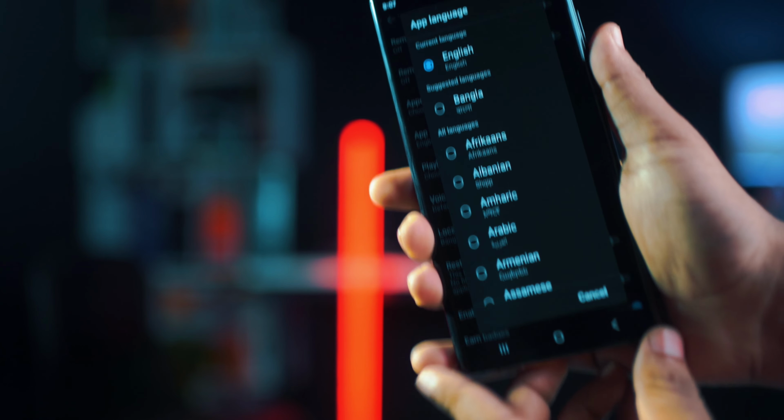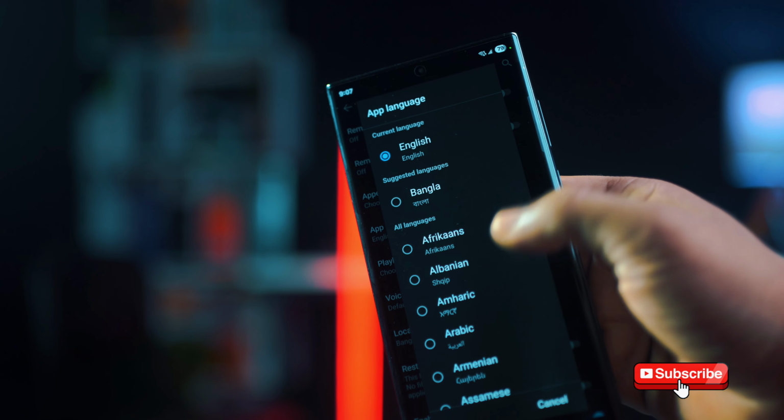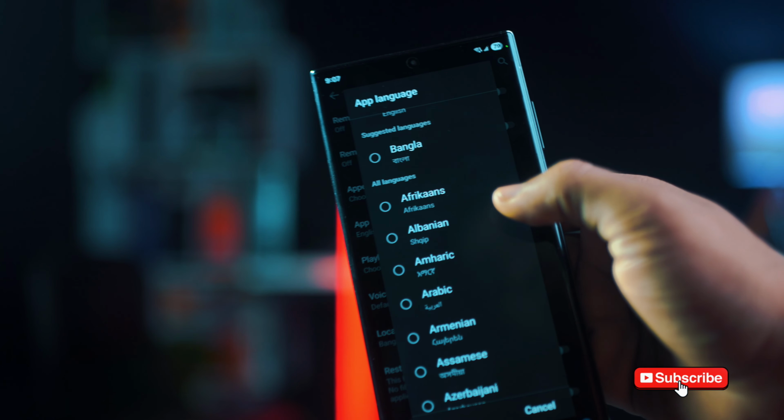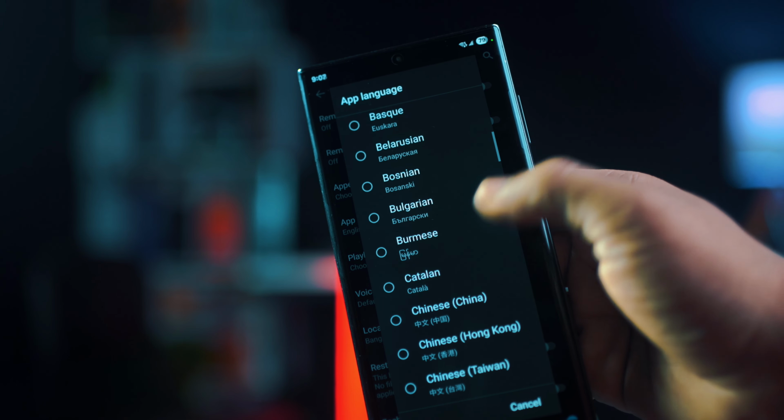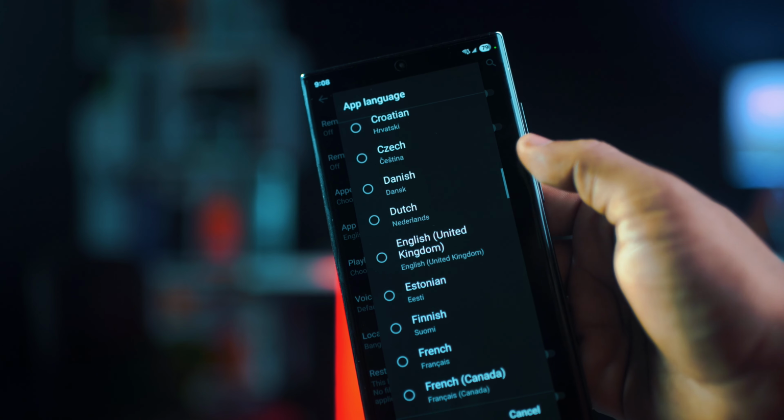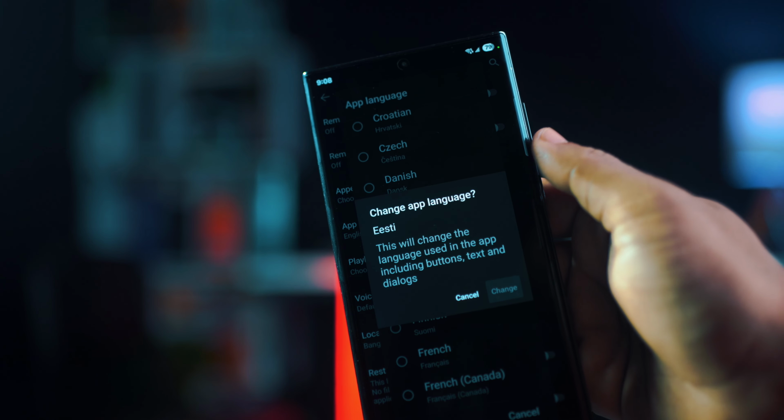Your YouTube app might be working fine, but if the language isn't right, everything feels off. Most users leave it as it is, just because they don't know where to change it. But switching the language is super easy and takes only a few steps. Let's change it right now.